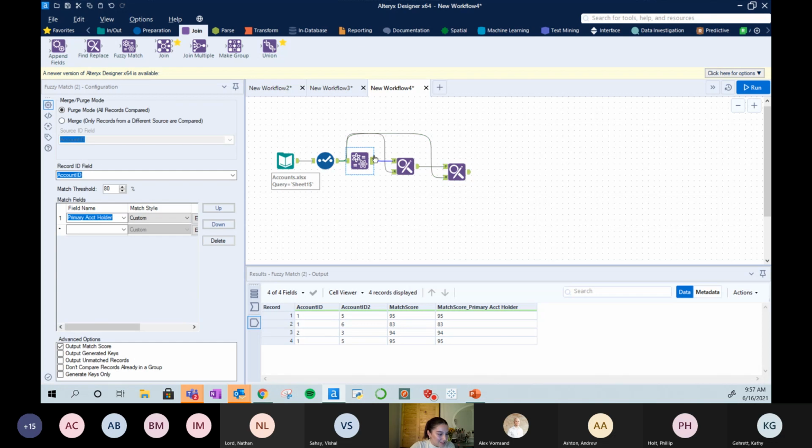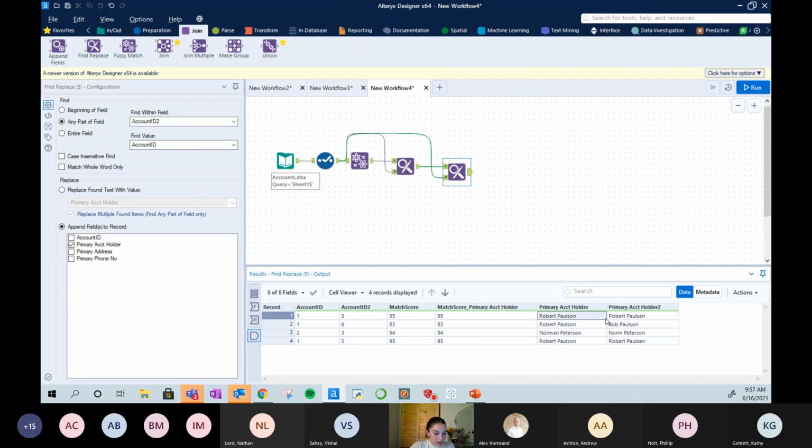So from this output, it basically figured out that Robert Paulson is the same as Robert Paulson, just spelled with an E. Robert and Bob are the same. Norman and Norm are the same, and Robert and Robert Paulson with E and O are the same.